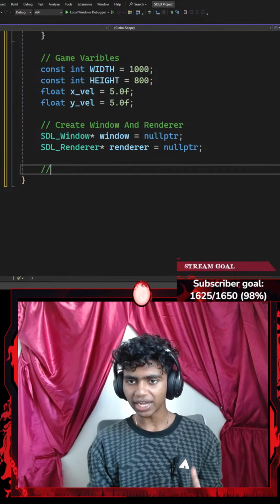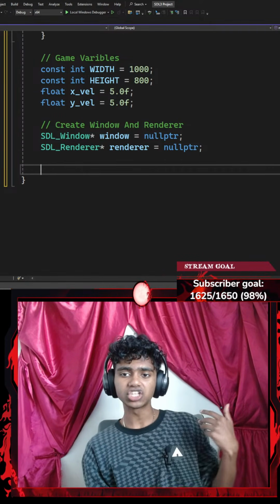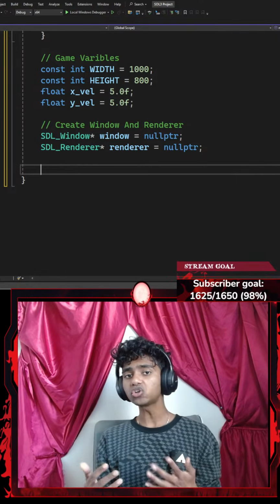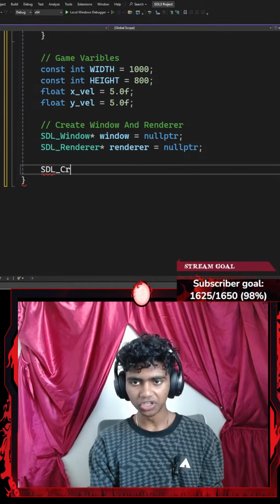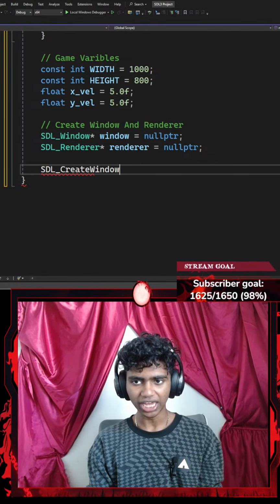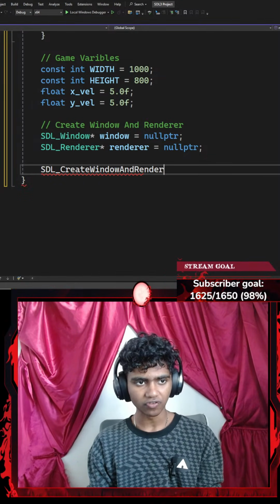That said, let's go ahead and now use the function that actually creates both my window and my renderer at the same time. To do that, I could use the SDL underscore create window and renderer function.